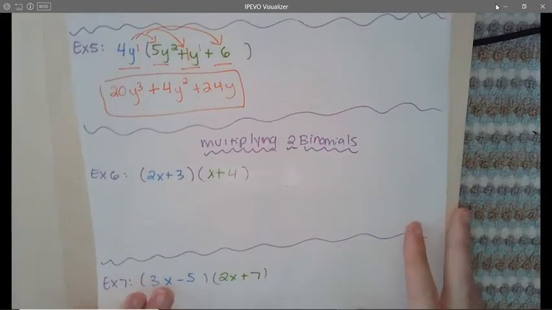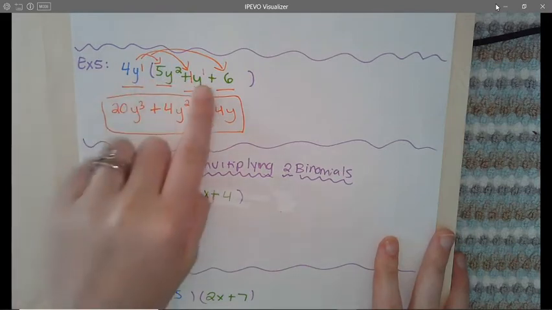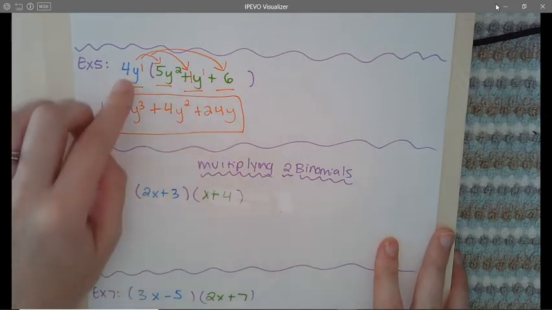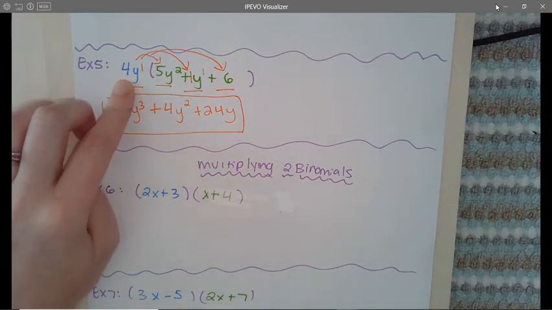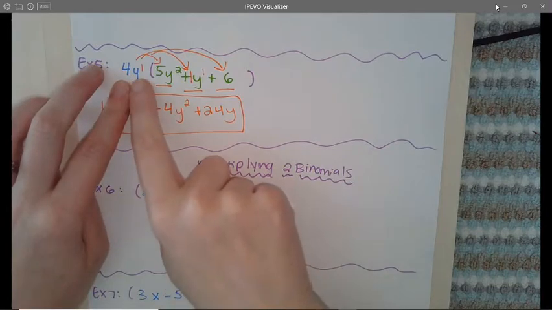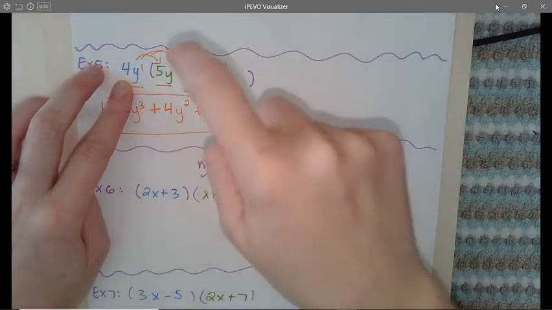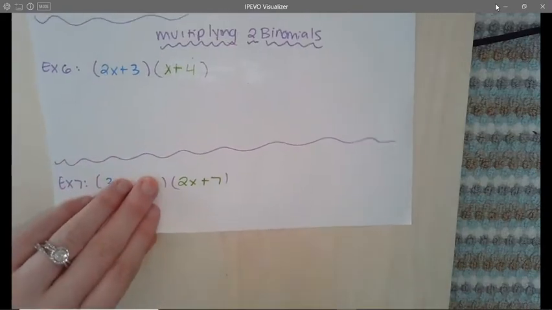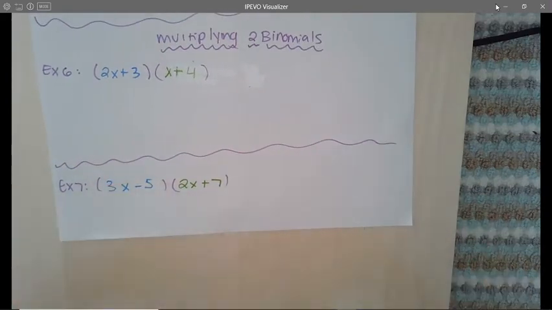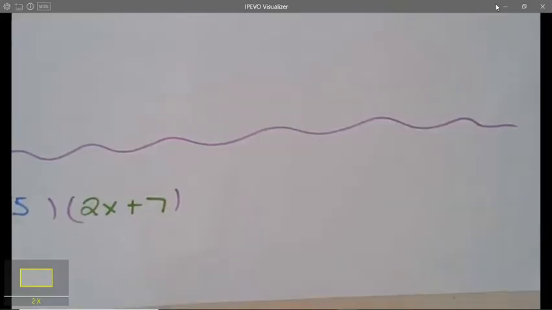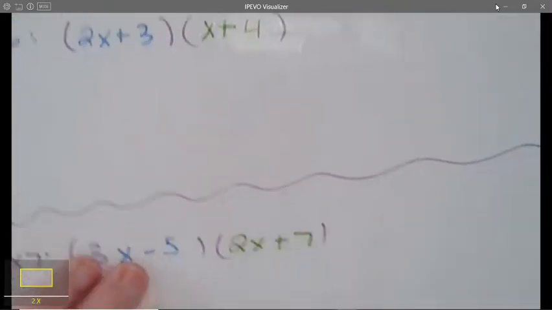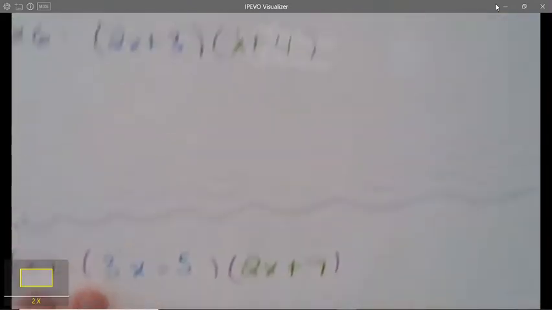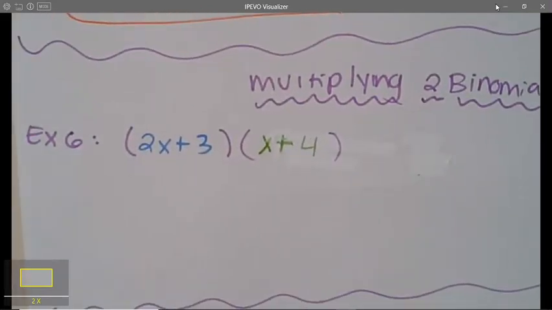Okay, so when we multiplied a monomial to a polynomial, we just took the term that we had outside the parenthesis and distributed or multiplied to every single term in the parenthesis. Well, that is what we're going to be doing here. We're just going to do it more than once. So let's talk about how we're going to do this. Okay, well, let's get going.